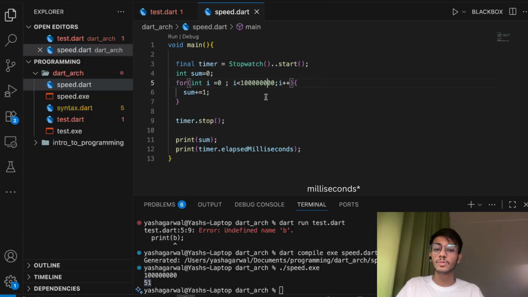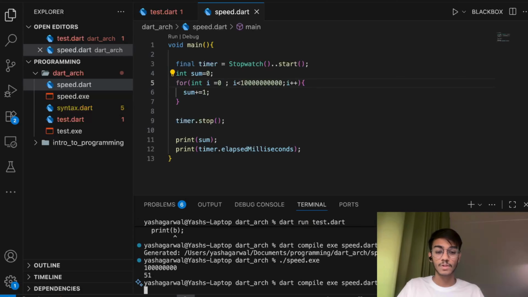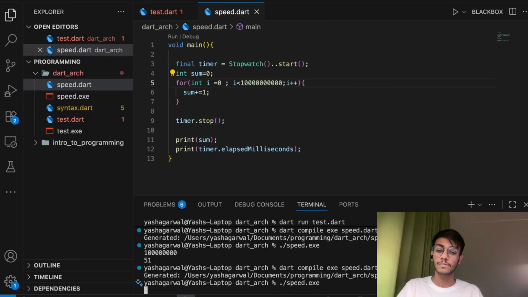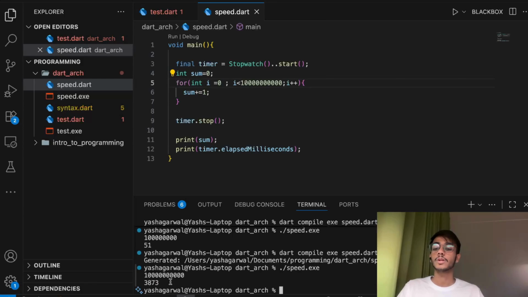Let me increase the zeros so that the difference is quite noticeable. Okay, I've added two zeros, and let's try running this program now. I'm compiling it once again and executing. Okay, so it took 3873 milliseconds the compiled way.